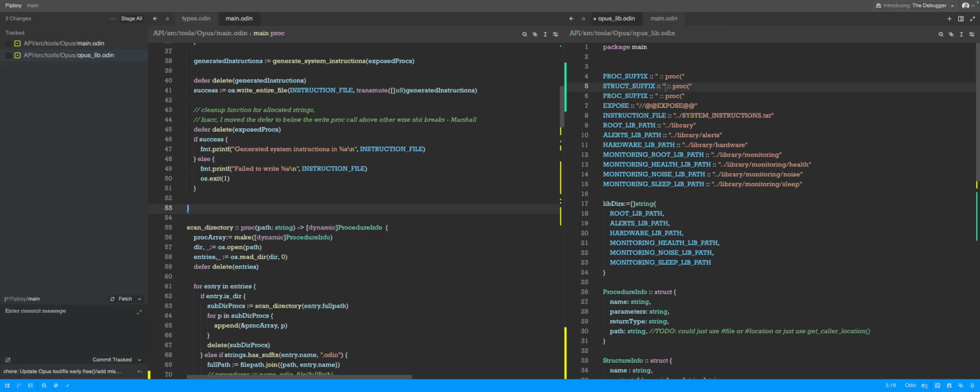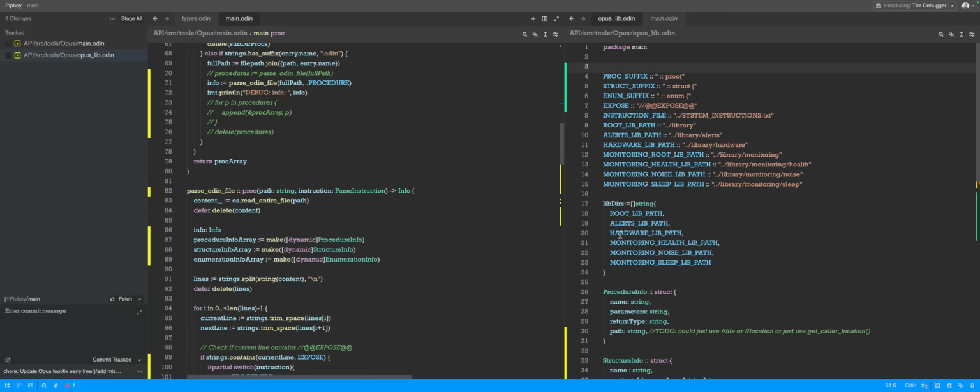Struct suffix is the same thing, but it's just going to be struct with a space and a curly, and then this is going to be enum suffix, which will be the same thing. But with that, I think that is fine. Okay, so now we have all of our types back.